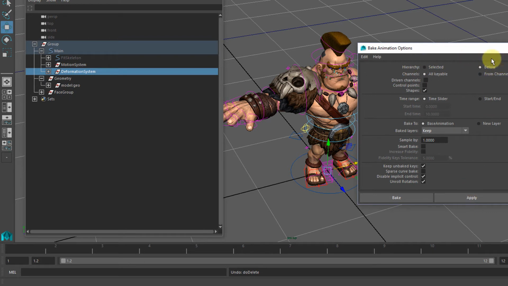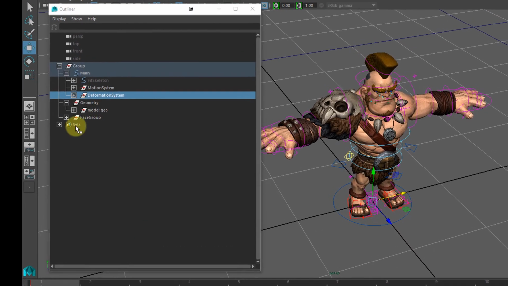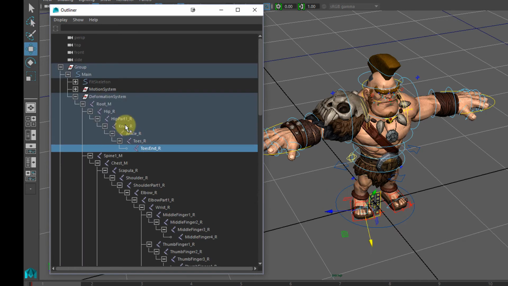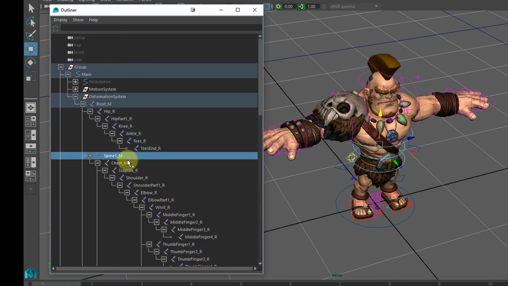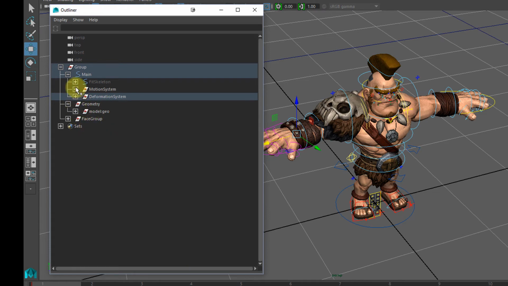Below my selection, I'm going to do start and end. I'm going to do 0 to 1 because we only need one frame. There's no actual animation in here. And then I'm going to hit bake. And that will put a key on every joint down here. So as you can see, everything is red now.